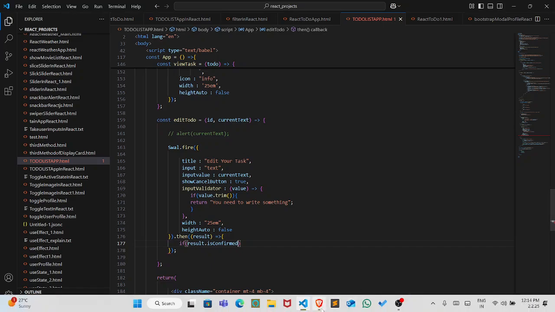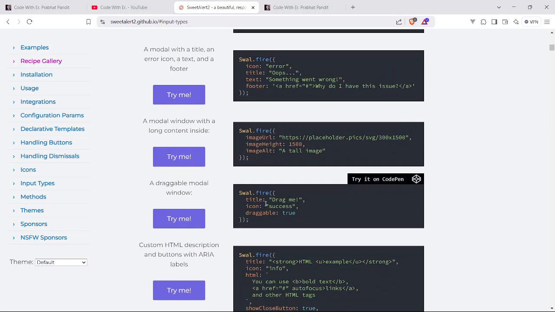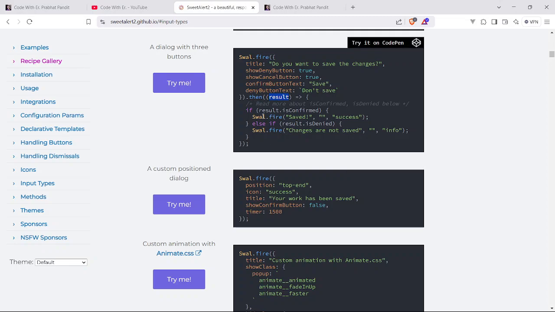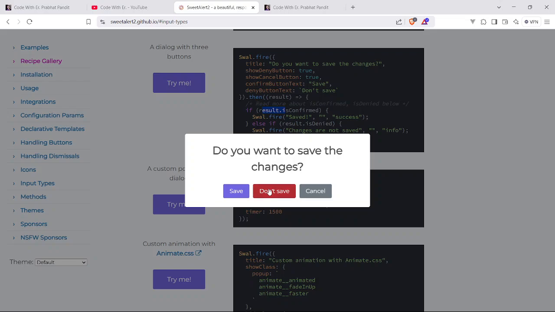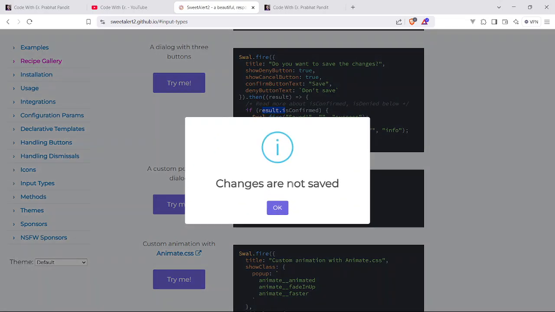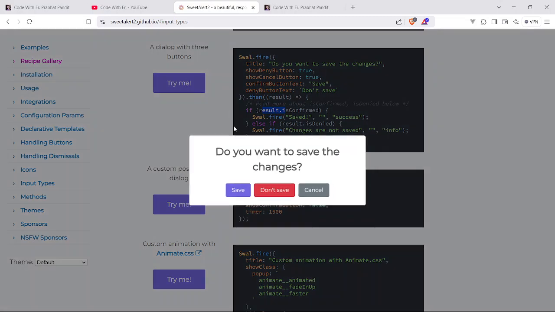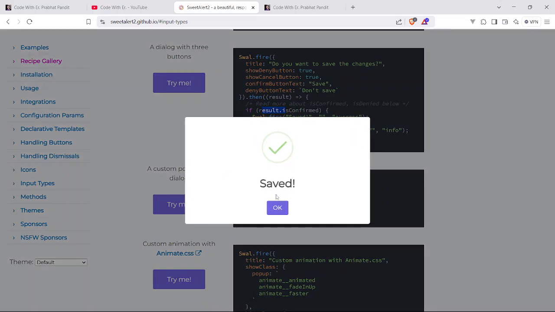Let me just show you one very important thing. You can see here result dot isConfirmed means the user has pressed the OK button. So don't save, you can see changes not saved. Now just click save, and you can see here saved.